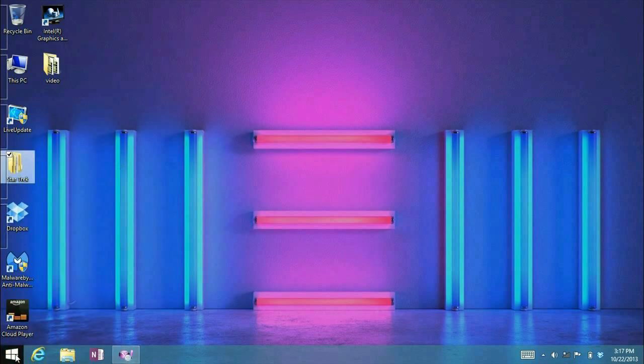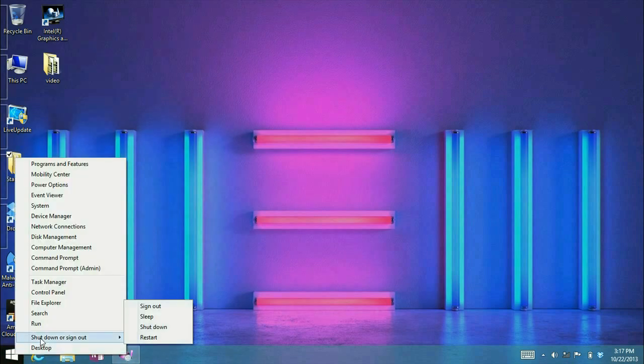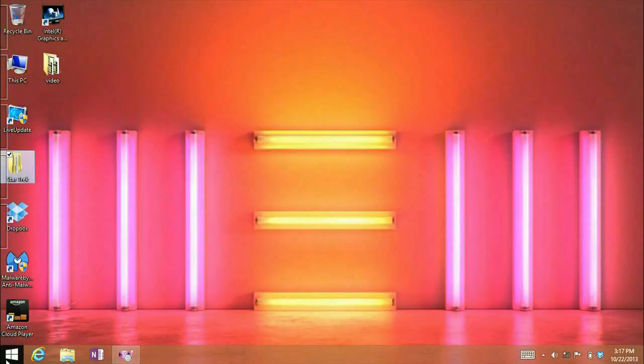I think the one that's going to be most welcome is shut down or sign out. But that's a brief overview of the new Start button in Windows 8.1.